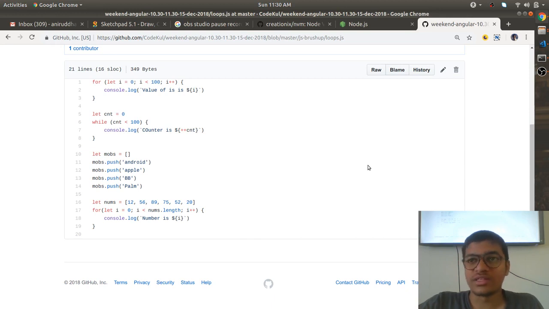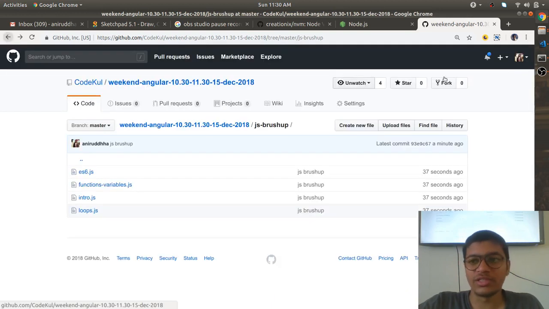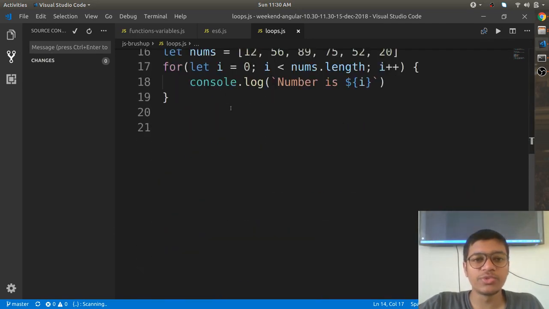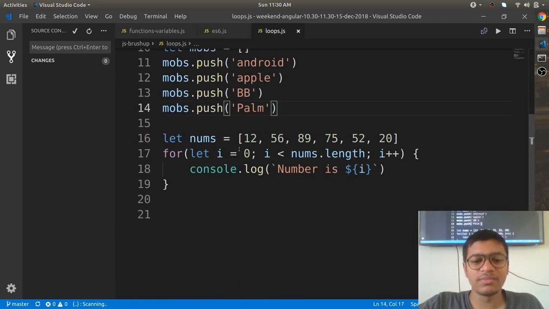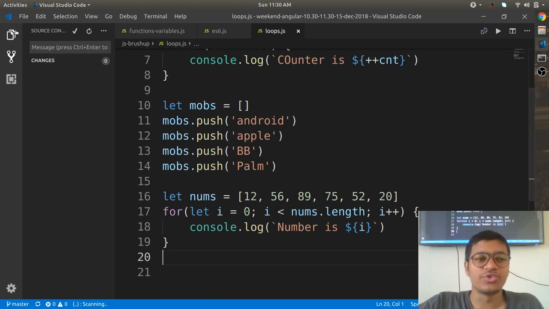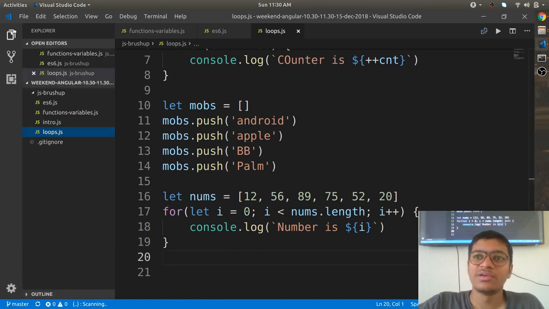So you will get all these things. You don't need to worry about this. Now this is the loops, ES6, and some looping, or you can say iterating over the loops like this. You need to know this is a brush up. This is a brush up, remember that, not in detail sessions. All these are related to brush ups, right?